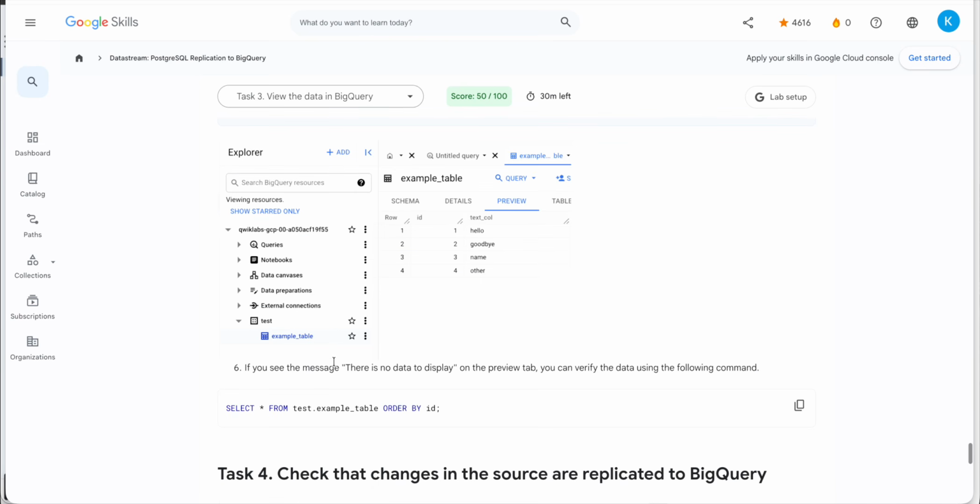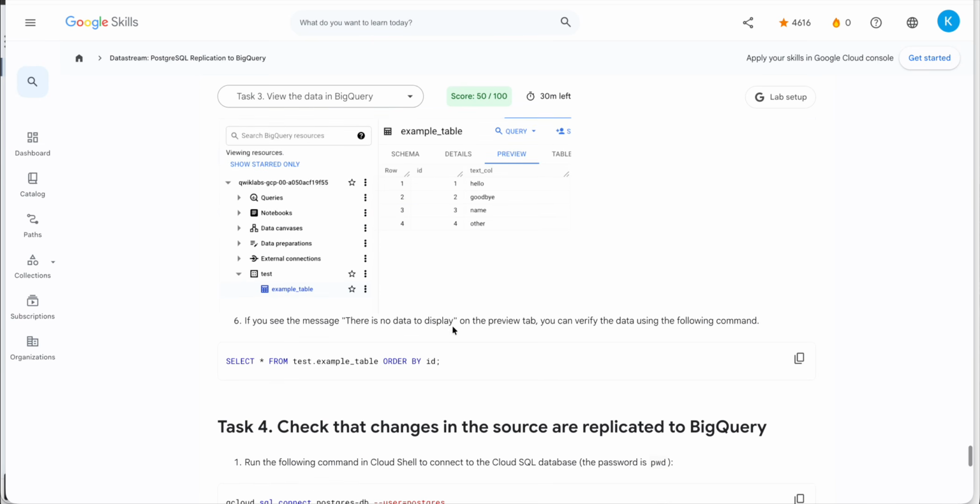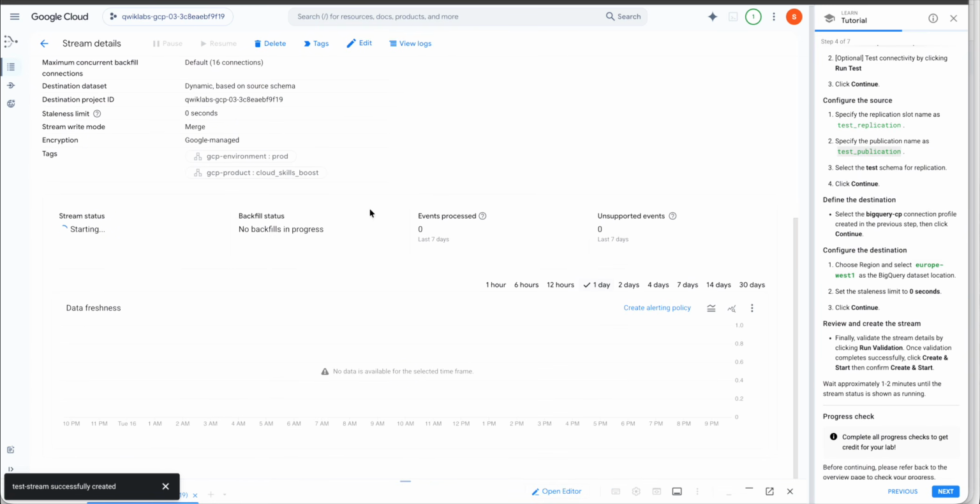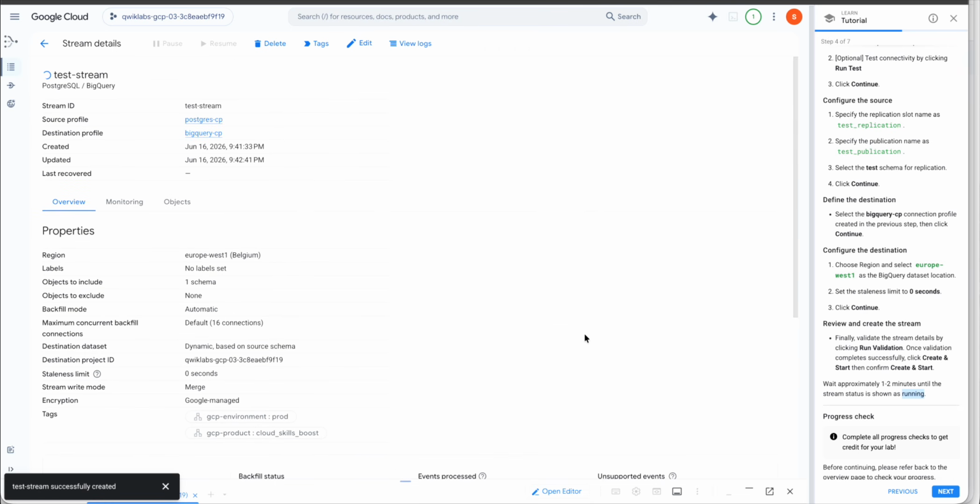So in the preview we will be able to see the data. That's what it's asking to do. Let's see if it is completed. Yeah, it's completed, but it's starting, and it should show running, then only we'll be able to see the data. Still it's midway through creation or streaming the data.